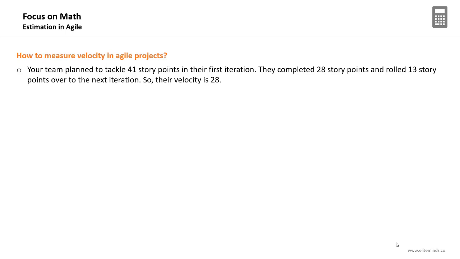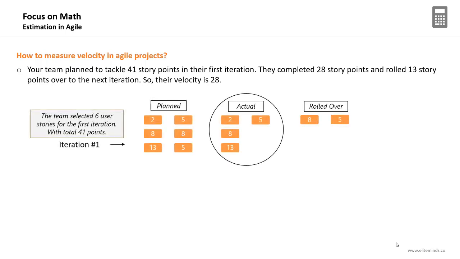Now, how to measure velocity in agile projects? Your team planned to tackle 41 story points in the first iteration. They completed 28 story points and rolled 13 story points over to the next iteration. So their velocity will be 28 story points. That's it. This is how we calculate the velocity. It's the number of story points completed in a single iteration.